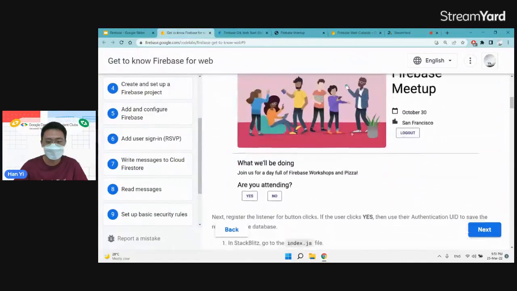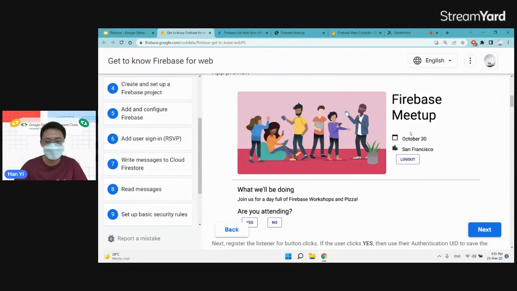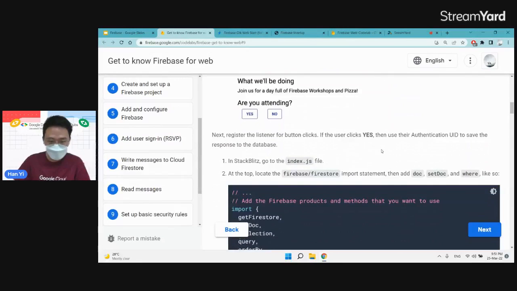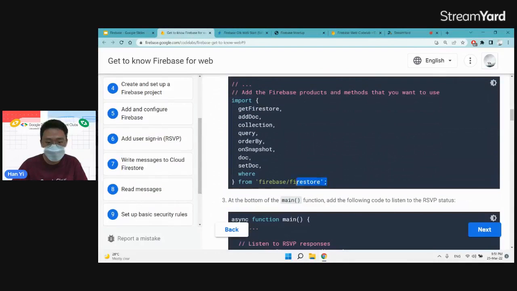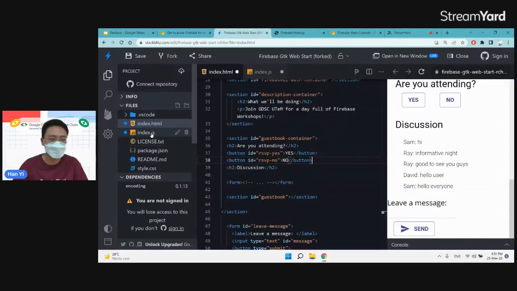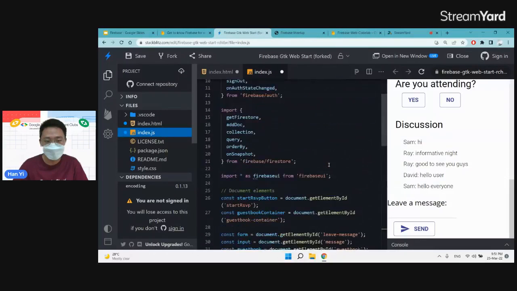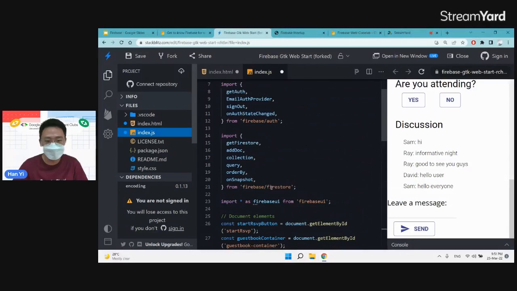Okay. Now your app preview will be like this: the details, the date, your location, the description, and also the attending function with the yes and no buttons. Now you copy all of this Firebase Firestore import from the Codelab. After you copy it, go back to Glitch and index.js, and scroll up to the top. Now find this Firebase Firestore import, and then replace all of it.